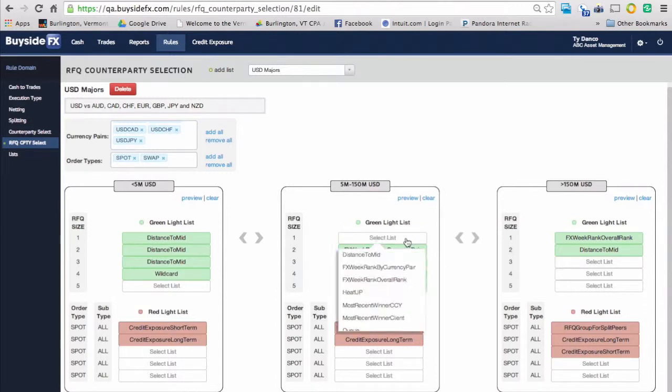Examples are average distance to the mid and most recent winner in that currency pair. This functionality allows the trader to set up priorities in advance, run experiments, and reward dealers who are most successful. Here, we can also select an entity from our Heat Up list to make sure we show more business to someone who is below our target or promised level of business this month.